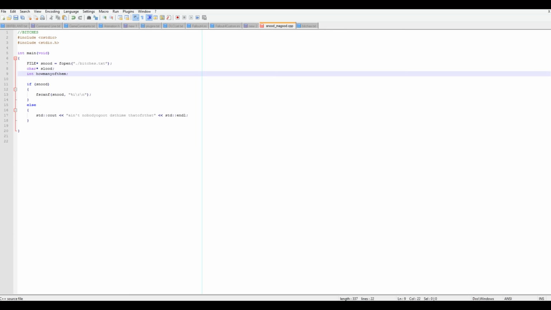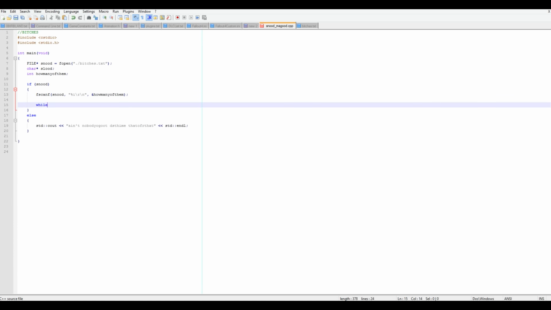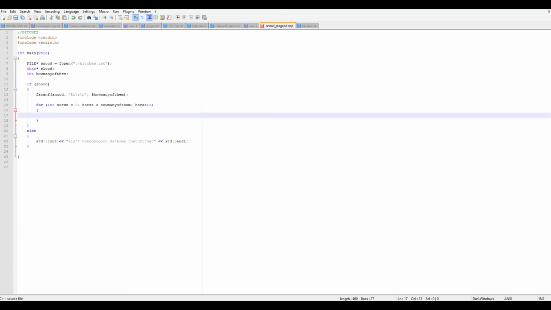Now that we know how many of them there are, we're going to say for, right? And then we're going to say int horse equals 0. As long as horse is less than how many of them, then we're going to do a horse plus plus. All right. Basically, what this does is this does a loop, right? This right here fscanfs the first number out of bitches.txt. It's going to fscanf 25, right? And then we're going to loop through 25 times, and then we're going to do a fscanf.